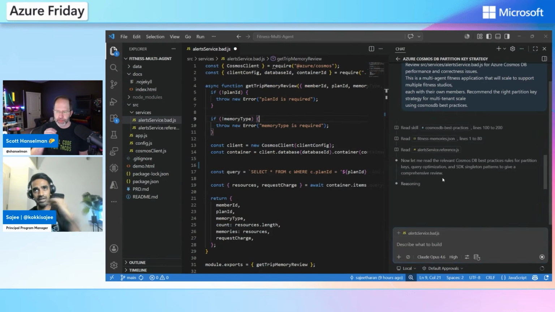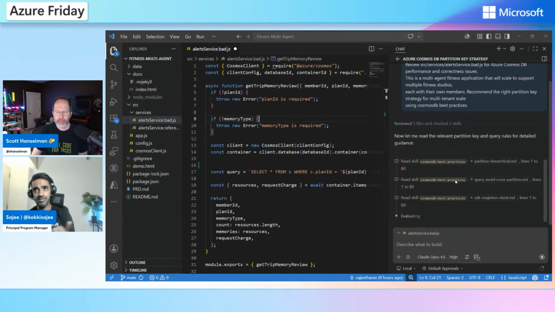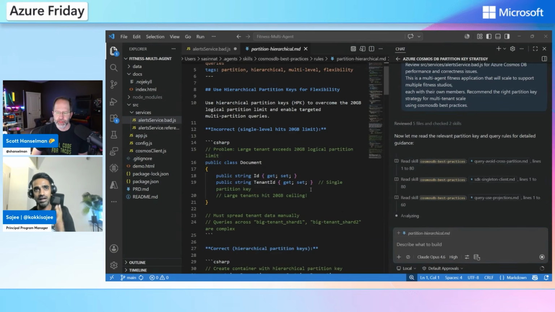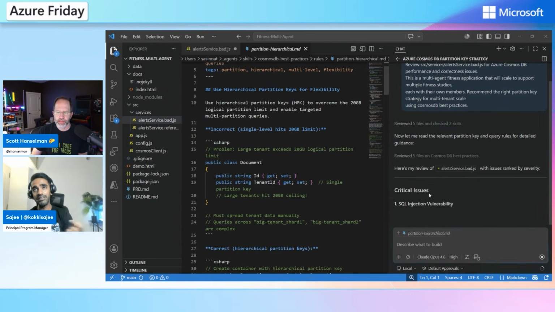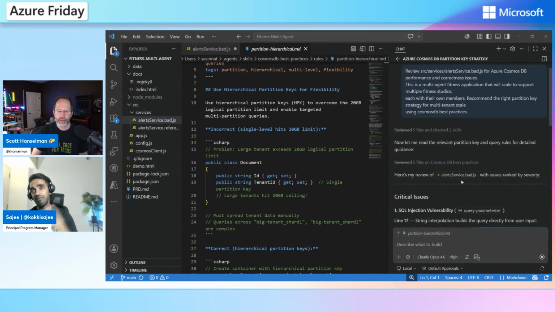So for partitioning, we have loaded more than 4 skills. Basically, it covers partitioning and hierarchical partitioning, which is one of the important concepts if you're a Cosmos DB customer. I mean, how it avoids the limitation of the 20 GB logical partition, and also how you can distribute the data evenly when you have large data sets.